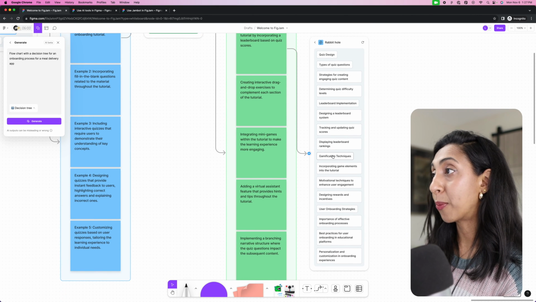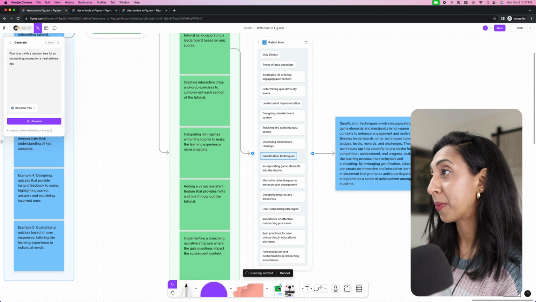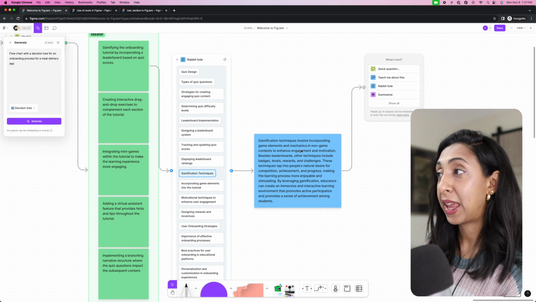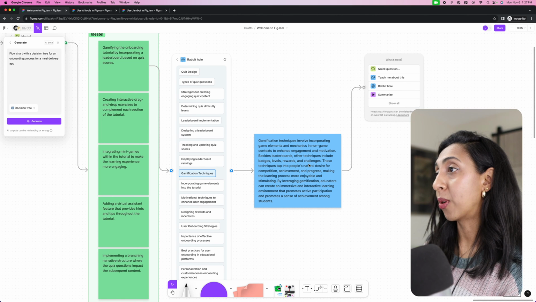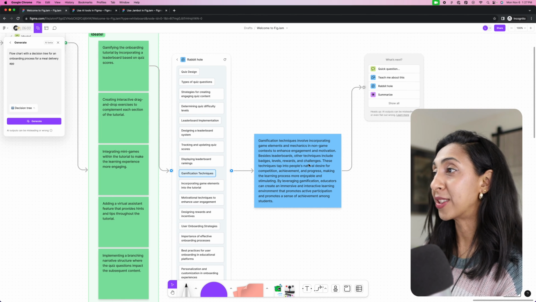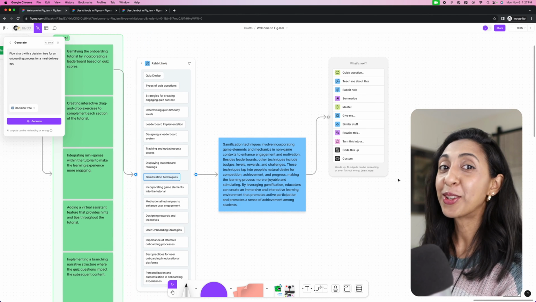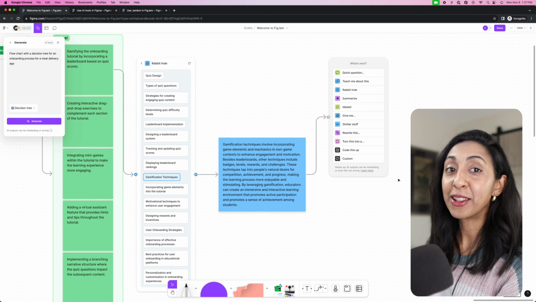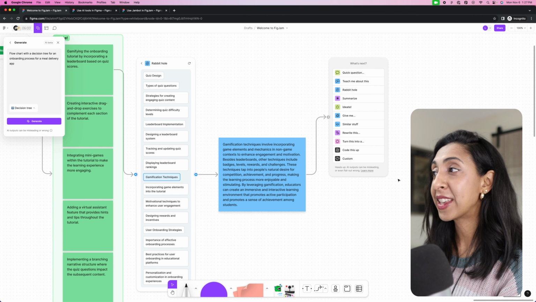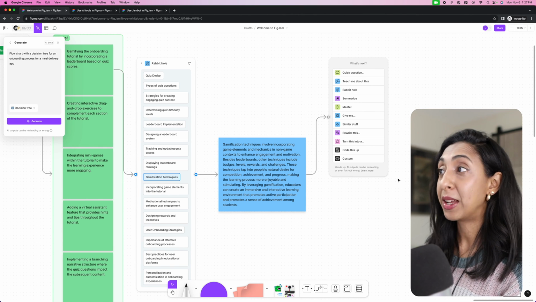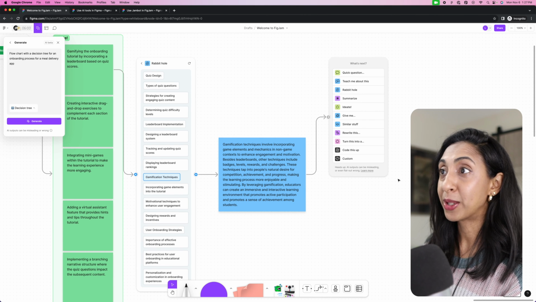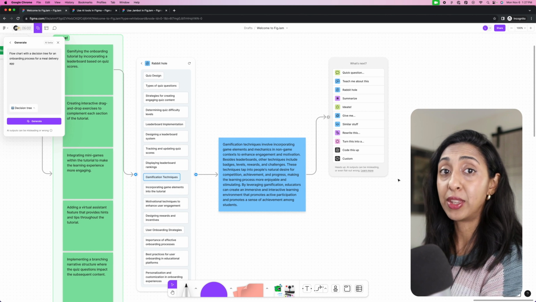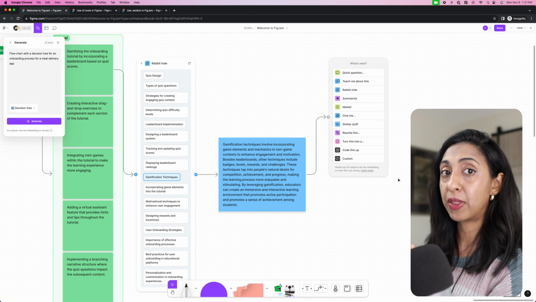Like, let's say we want to explore more gamification techniques now. This involves incorporating game elements and mechanics in non-game contexts to enhance engagement and motivation. So it's suggesting things like leaderboards and badges and levels and rewards and competitions. And it can just go on and on and on. I have had so much fun playing with this, and it has given me so many amazing ideas and significantly reduced the time I would spend setting up all of these sticky boards and coming up with ideas.